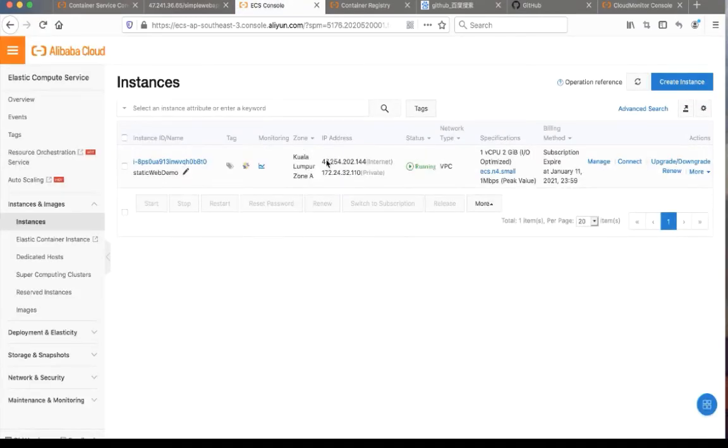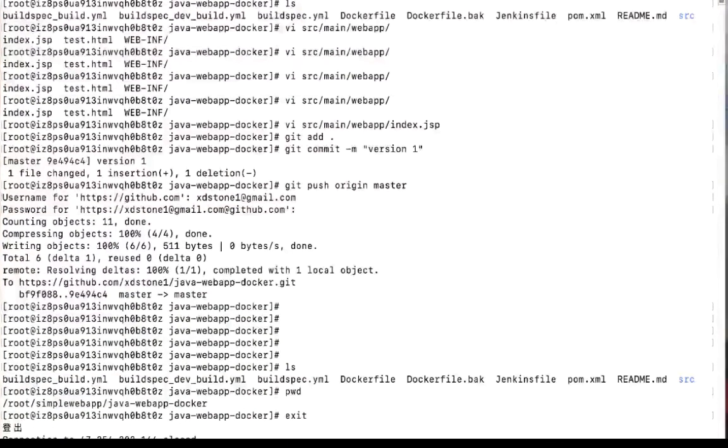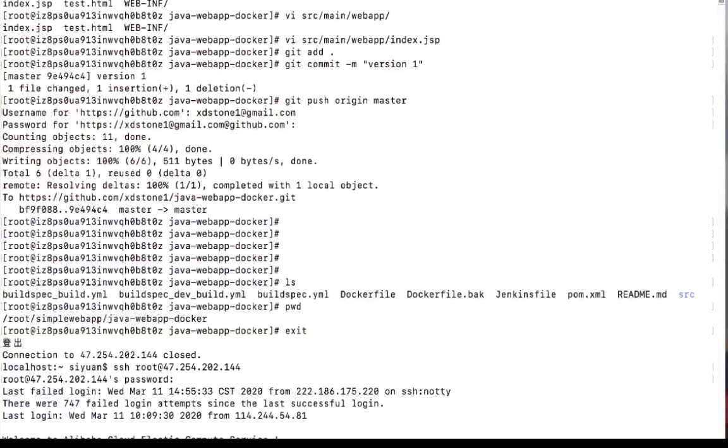Kuala Lumpur. You see, this is the public IP address of this ECS, right? It is similar to this one. I'm going to log into this ECS because I'm trying to use it to simulate a developer. Now I'm a developer, working on my own laptop. This is my laptop. I have no idea where the continuous integration environment is.